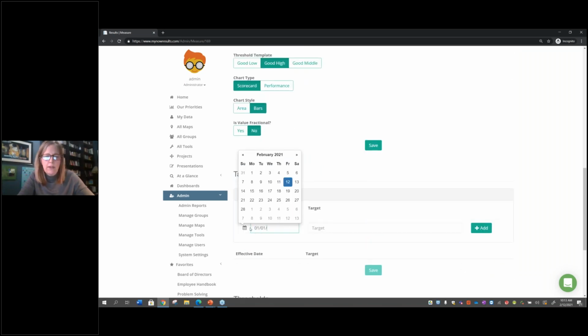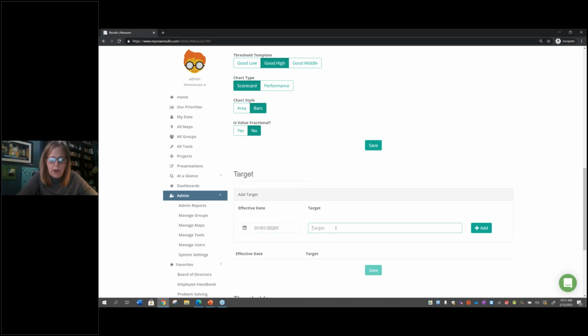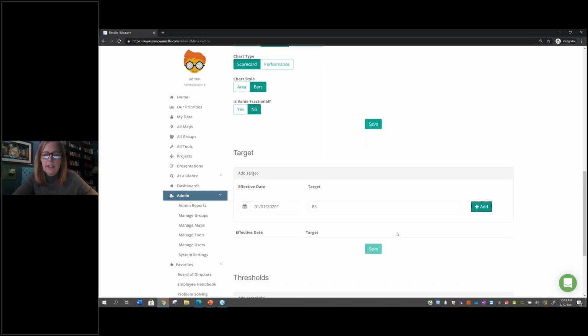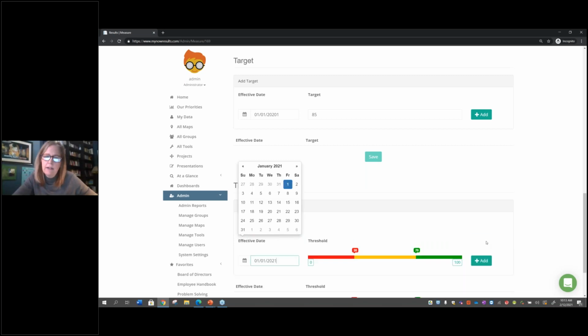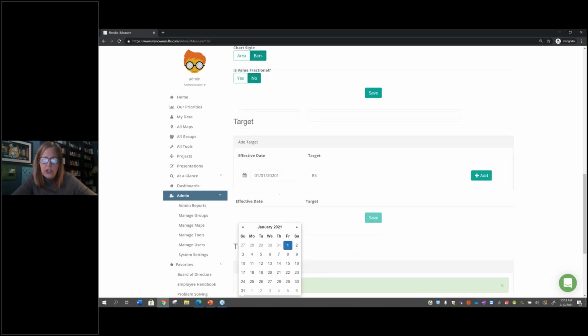Then I will set up my target. I want 85% of my employees to indicate they're satisfied with their duties. I'm going to go ahead and then define my thresholds. I'll just keep it as that, and I hit add. So that parent measure is set up except for the aggregation.